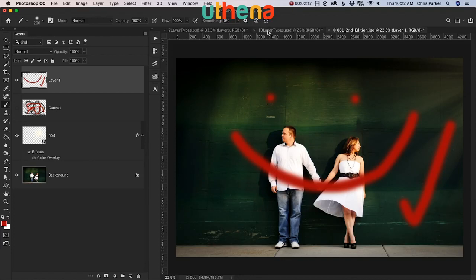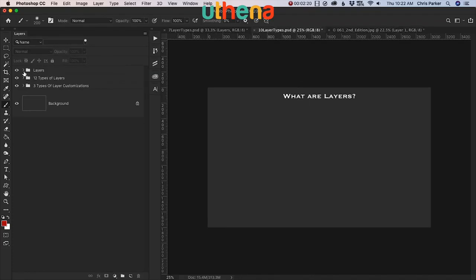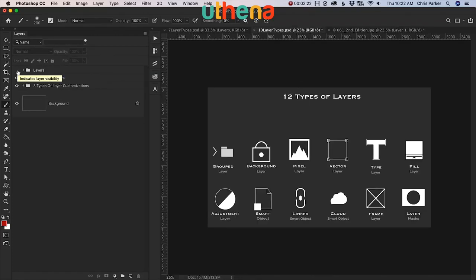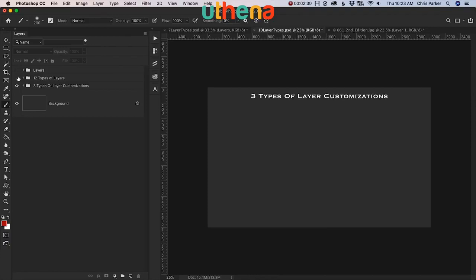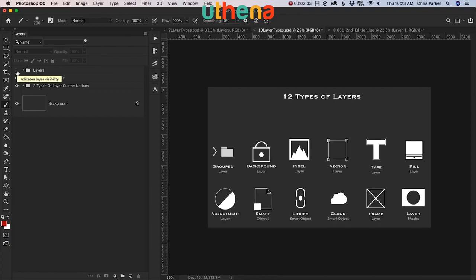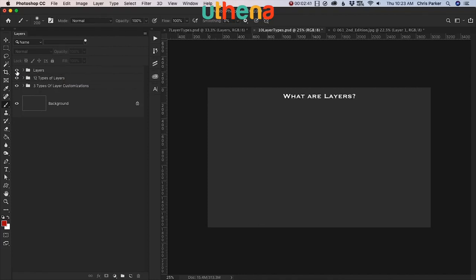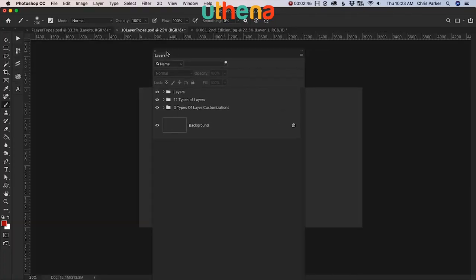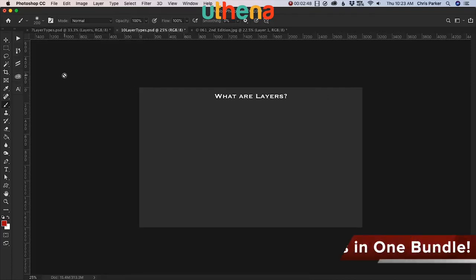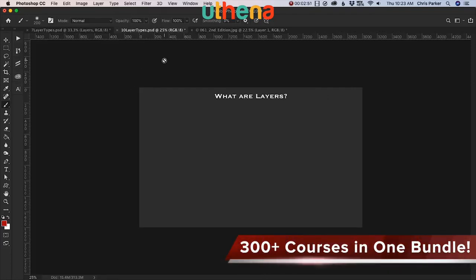Now, this document that you're viewing right now that I'm working on has a list of all the different types of layers and how you can customize them. And this particular file is attached to this lesson. So if you want to play around with all the different types of layers as you're watching the lessons in this section, you can go ahead and download this file from this particular lecture. So go ahead and download that if you would like to play with it and follow along at the same time.